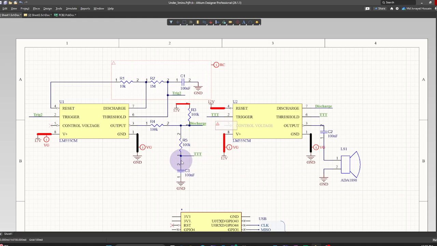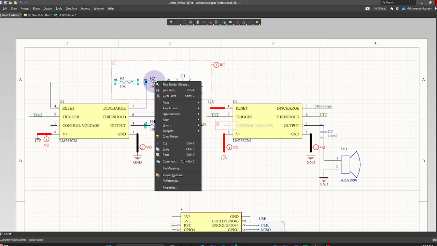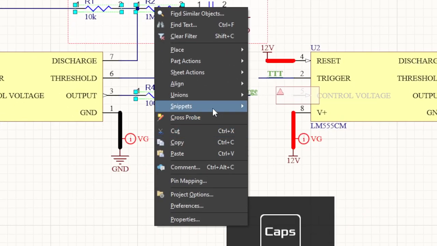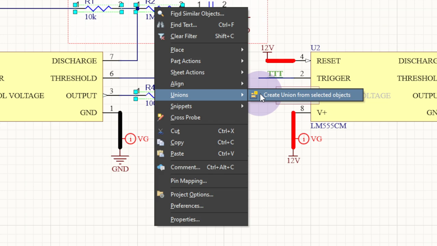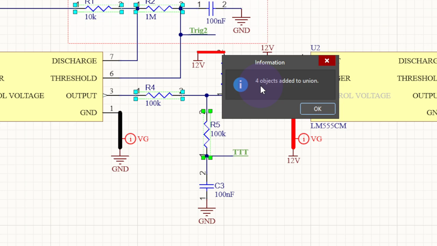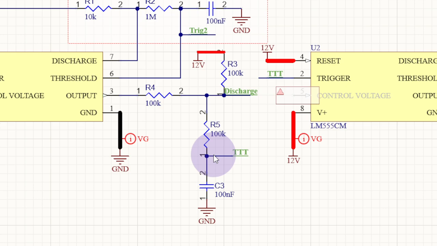We can group. Think about, I want to group my registers. There's all the registers, and I can group all of them together, right click, go to the union and say create union from selected objects. Now it says 4 objects added to the union. Very cool. Now how could I use it? It is still not really working, right? How can I use it?